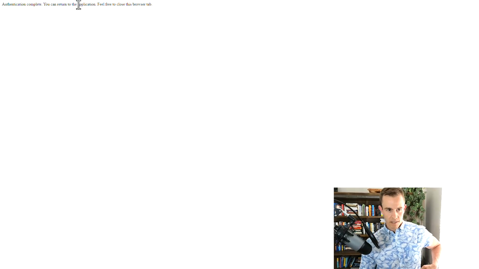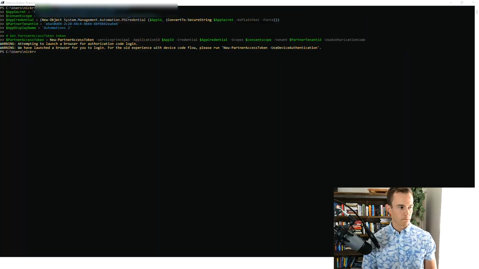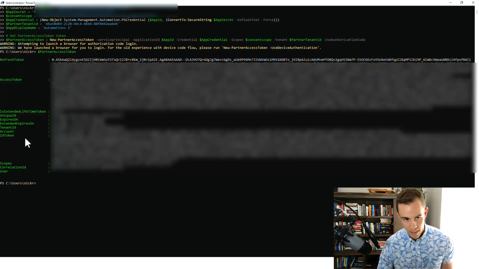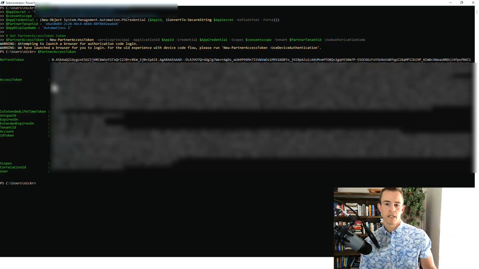And then you get this message about authentication being complete. So we'll pivot back to PowerShell. And here we've accessed this partner token variable that we can grab just to show you the example. It's spitting out a refresh token, an ID token, and an access token. You want to take this refresh token and store it in a very secure location like Azure Key Vault or something like that. That does expire every 90 days.